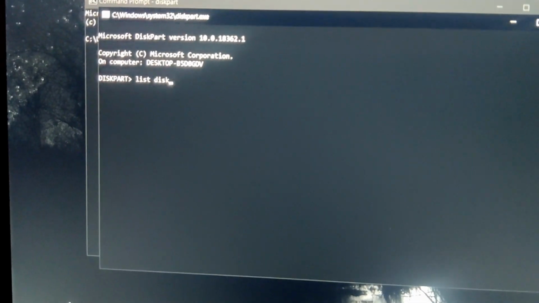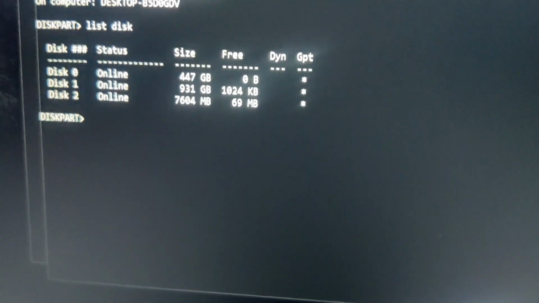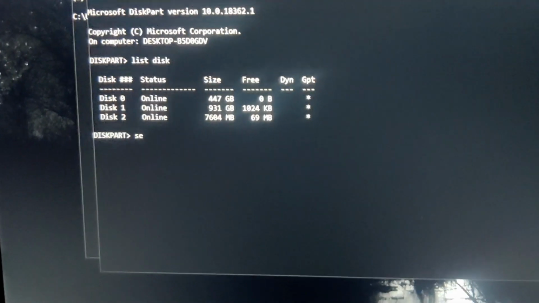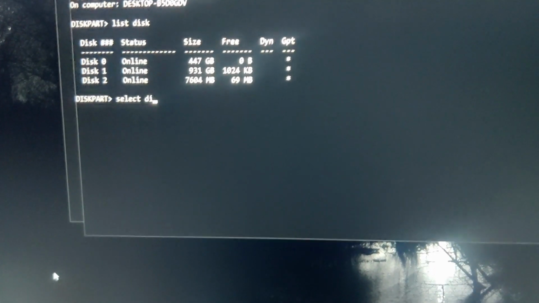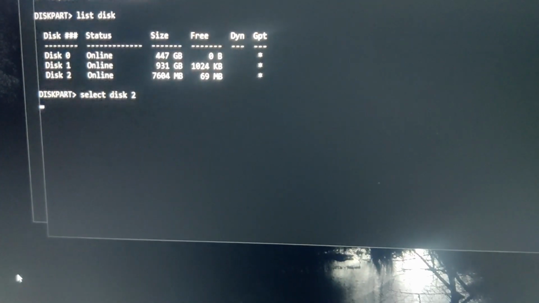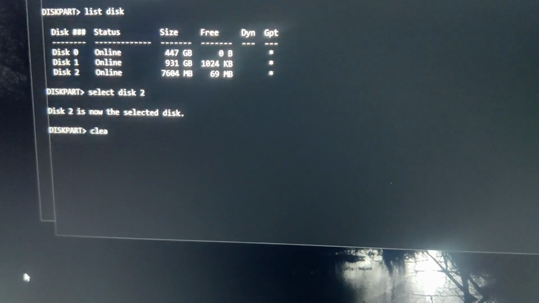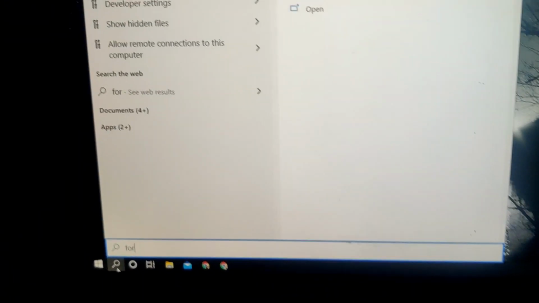list disk, okay? And you can see we have 0, 1, 2. So 2 is our USB drive. So we have to select disk 2, hit enter, and then just type clean. You can see clean. Okay, now the disk is cleaned, and now go to format.